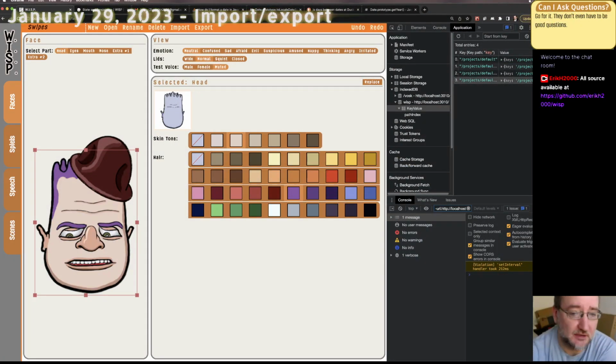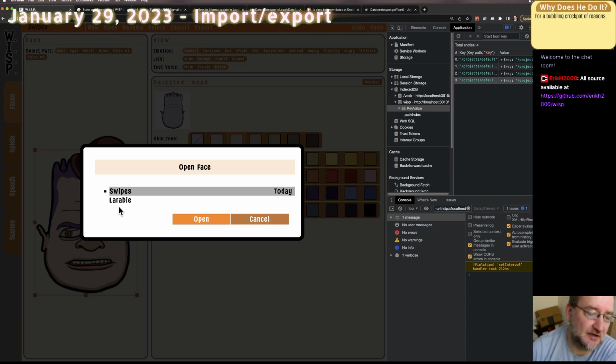Let's demo. So yesterday, I got a fair amount done. Everything on this screen works except for two buttons now at this point, import and export, and that's what I'm getting to today. But yesterday I did the open dialog, which lets me pick a different face.